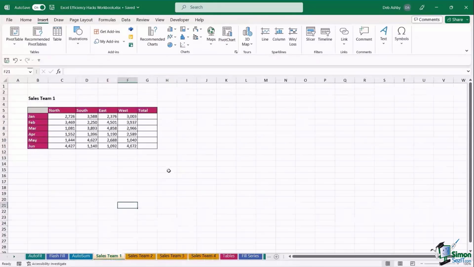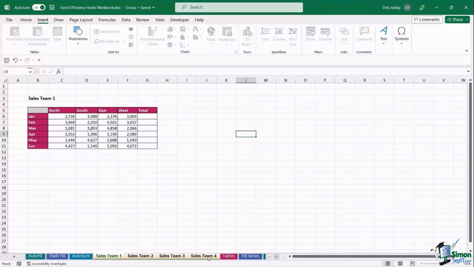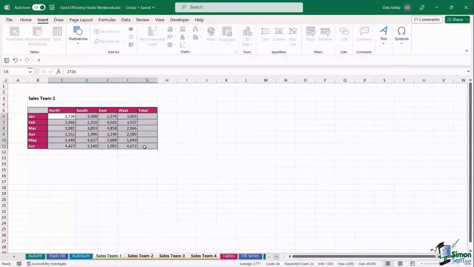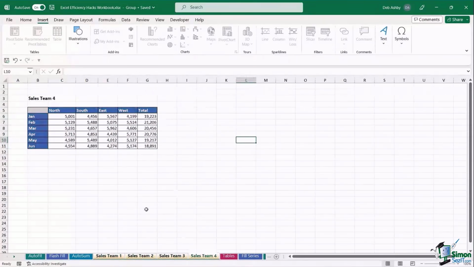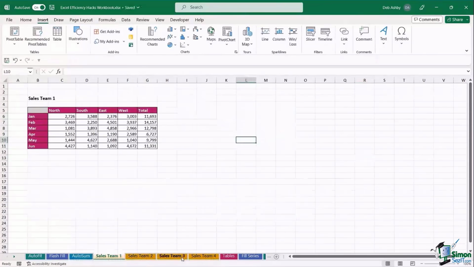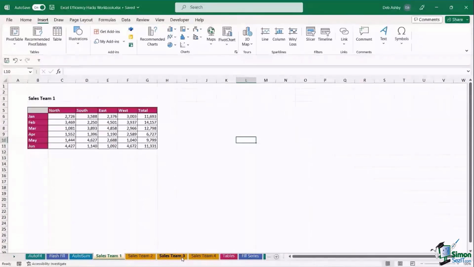So if I wanted to sum all of these across the different spreadsheets, all I need to do is select the spreadsheets first of all. So I'm clicked on sales team 1. If I hold down Shift and click sales team 4, it's going to select all of the worksheets in between. And then all I need to do is do it for one of these. So I can select and press Alt equals, and it's going to complete those totals across all of the different worksheets. So the key there is just to simply select the worksheets first, then do the Alt equals, and it will apply to everything.